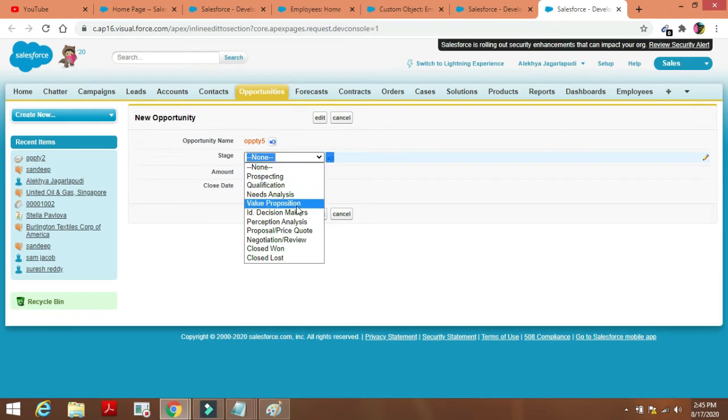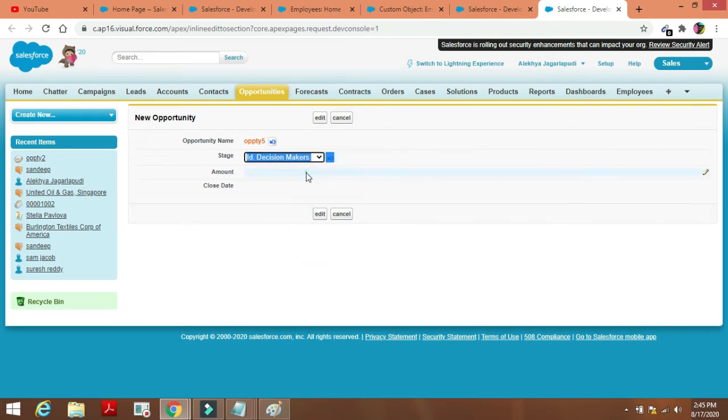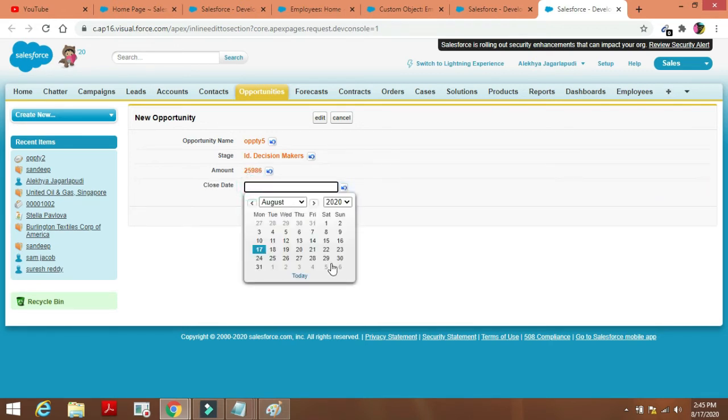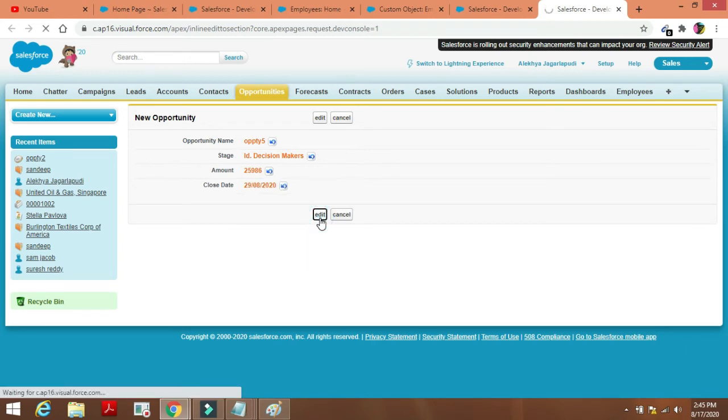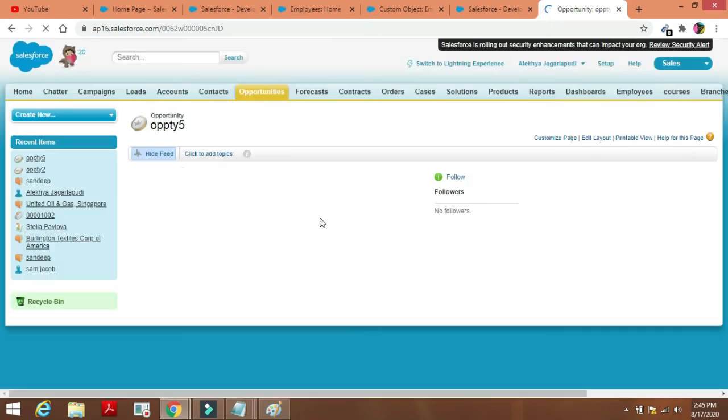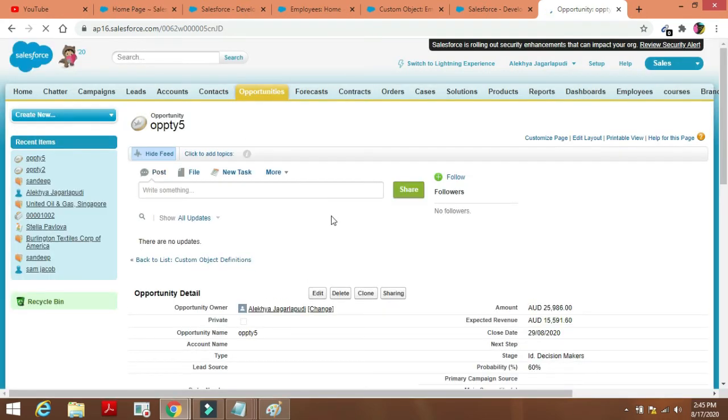Okay, event. Okay, close date. Let's try to save this. So we have given the action save for the edit value button. See, like this, the new opportunity is created.